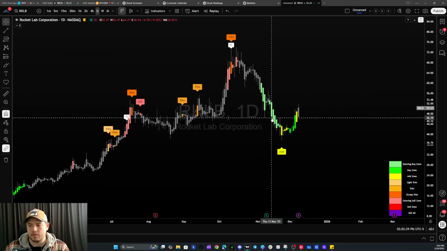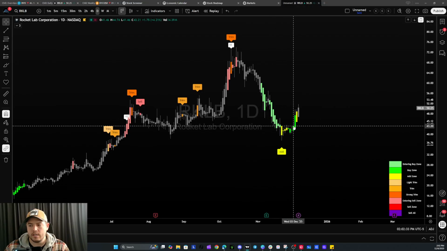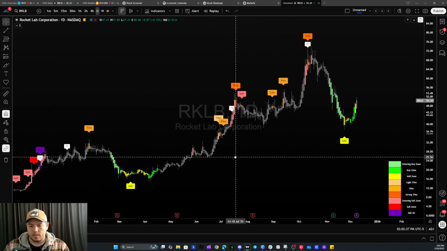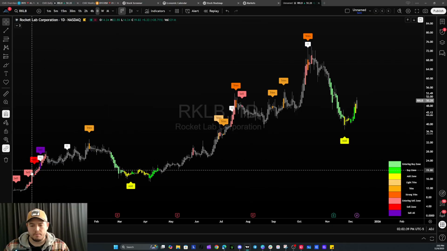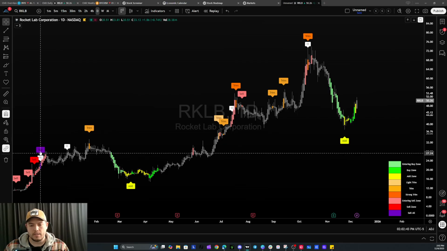Okay. Same thing. Entering a buy zone. Yellow is an add zone. Neon green is the buy zone. Okay. So that's how it works. There's a purple sell. There's a dark red sell. Okay. Light sell, just a regular sell, and sell everything.